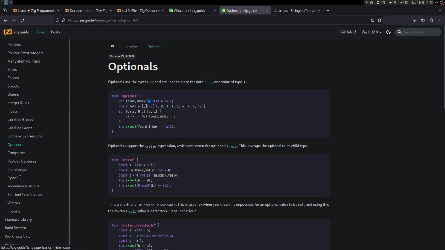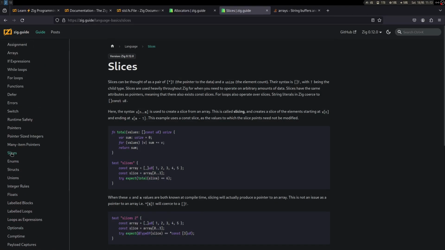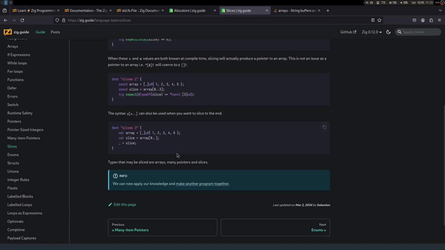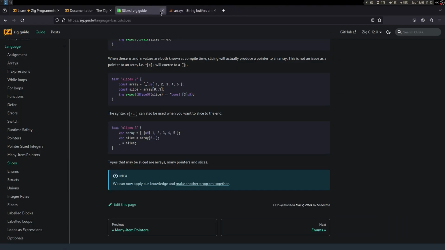Let's search here for strings. Slices? No, that's not useful.